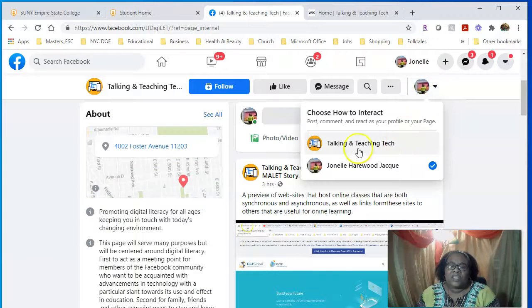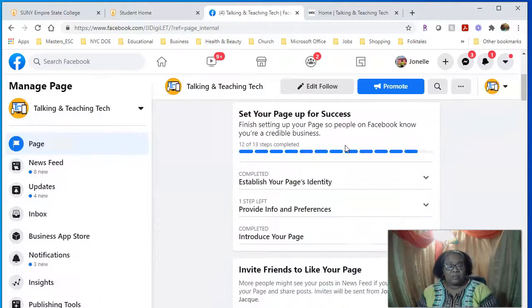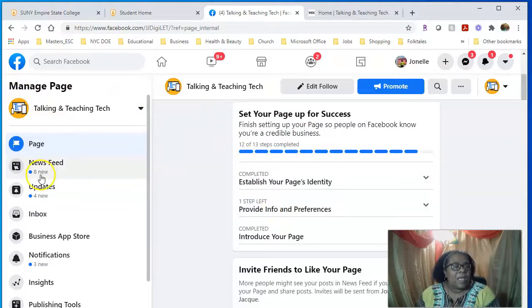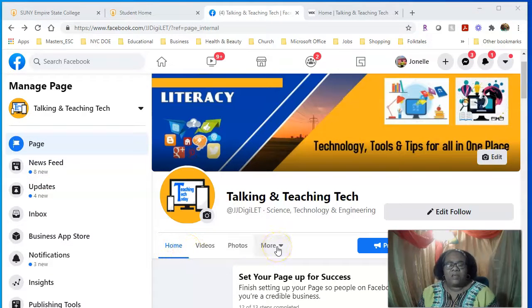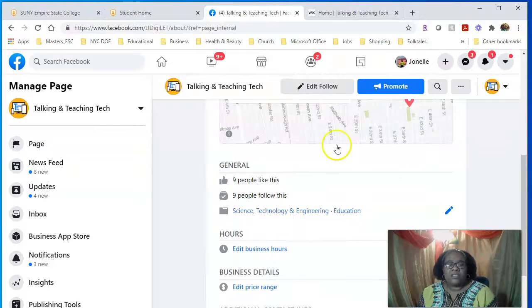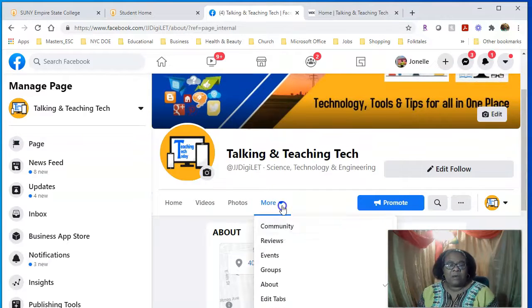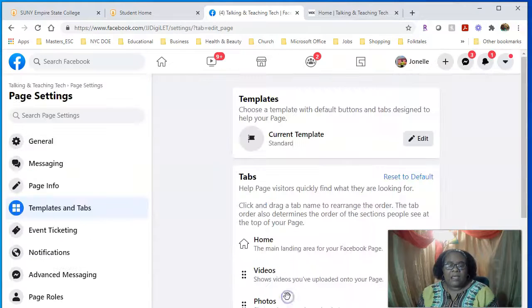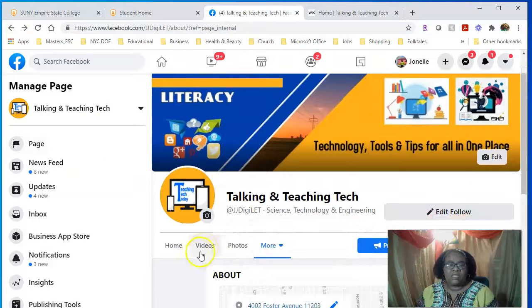If I switch as to how I interact with the page, now this is taking me to manage the page. So in this capacity, I'm now the admin, and I can see on the left hand side the page details. These are the tabs here that allow me as admin to manage the page. More, About allows me to change the content or the details about the page. Tabs allows me to change the layout of the page and how it is seen.